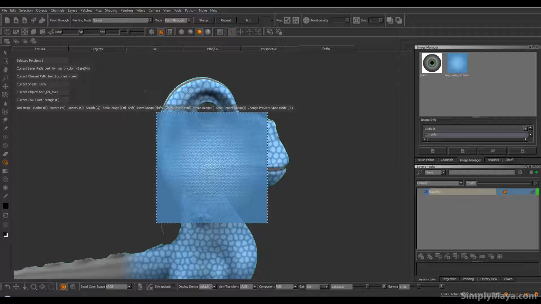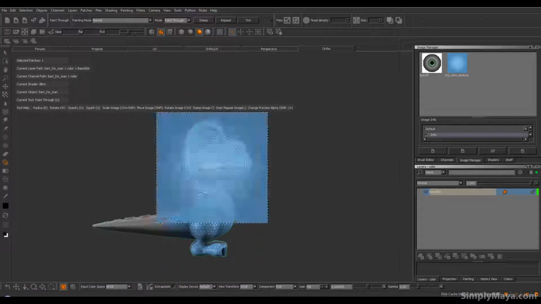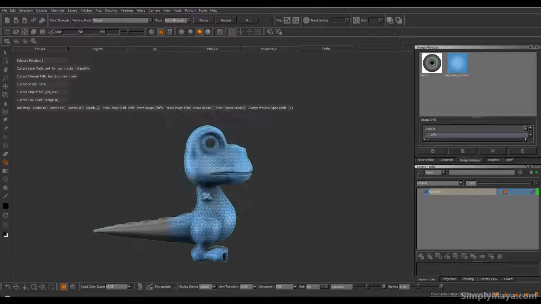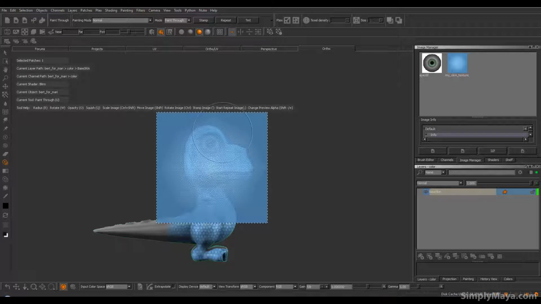So we need to lock this image to a certain scale, and for me that scale is, let me just paint something here. Okay, that looks like these would be big enough, or the right size in our case. That's kind of the size that I want my lizard skin scales. So I'm going to lock this image size up here.